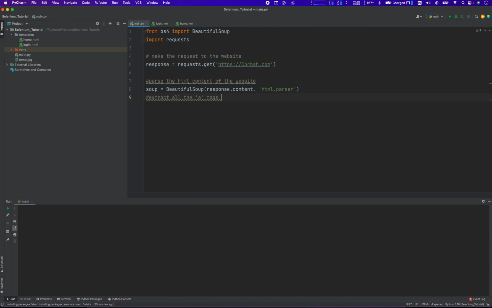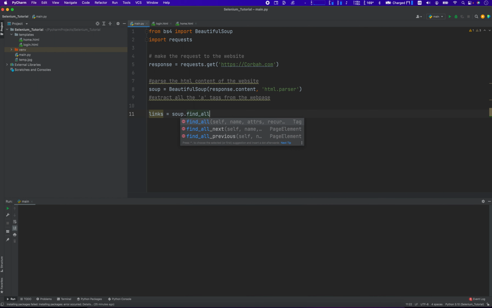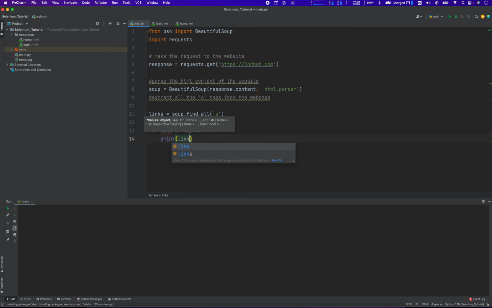And now we're going to extract all the a tags from the web page, and all the a tags, those are all the links basically. The a stands for anchor. So we're going to do links equals soup.find_all, and then it's going to be a. And then we're just going to loop through those links. So for link in links, just loop through them, and then we're going to print link of href.